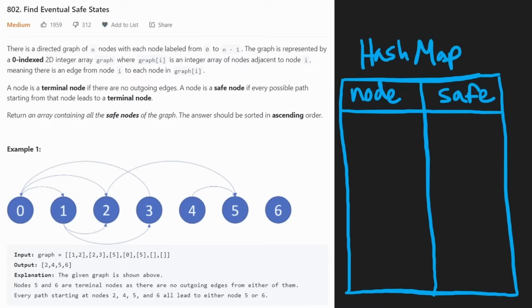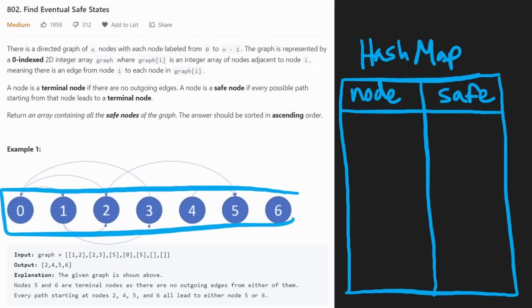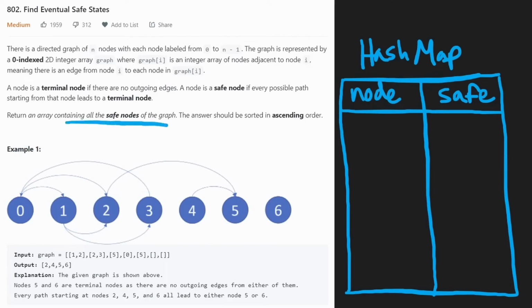And actually, I don't think I even mentioned what we're going to return in this problem. Basically, for every single node, we want to know if it is safe or not, and we want to return that in ascending order. That's pretty straightforward. Basically, we just want to return a list of all of the safe nodes.